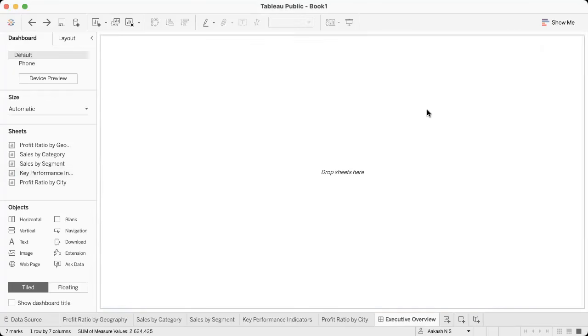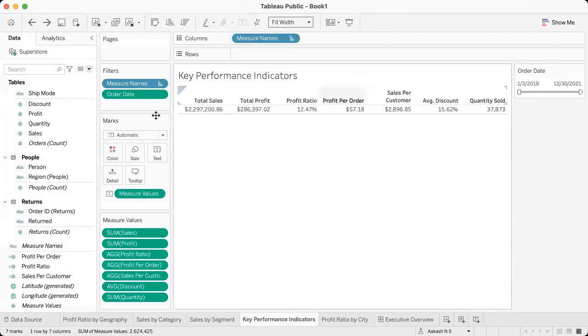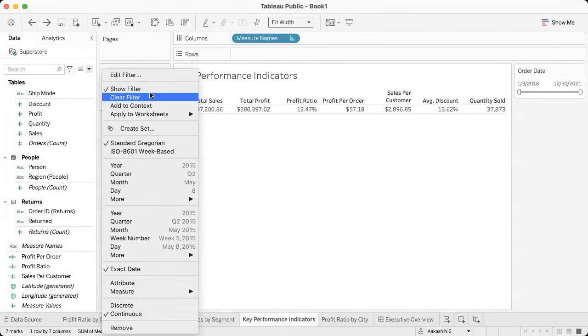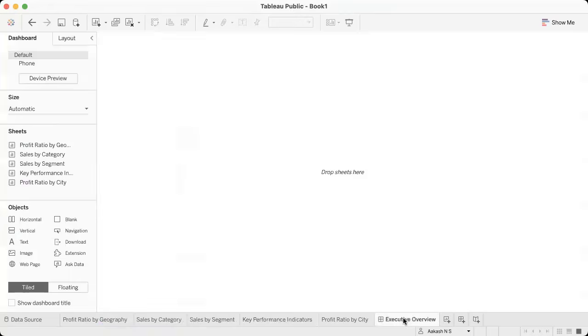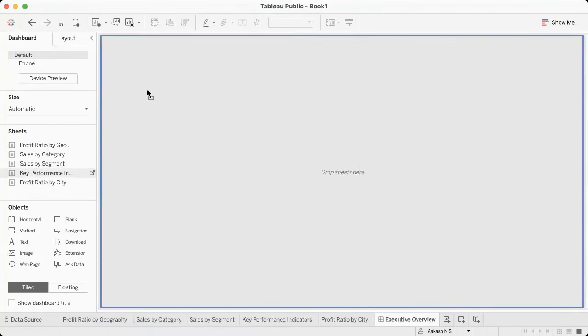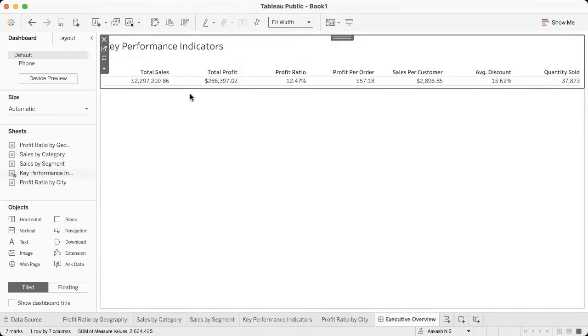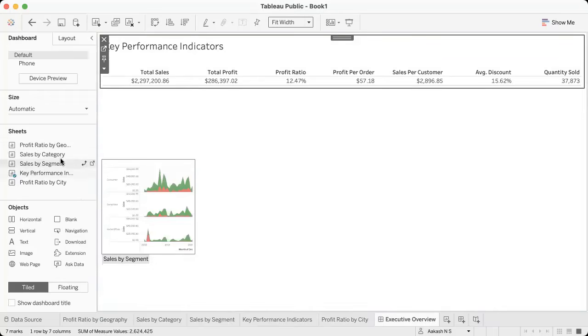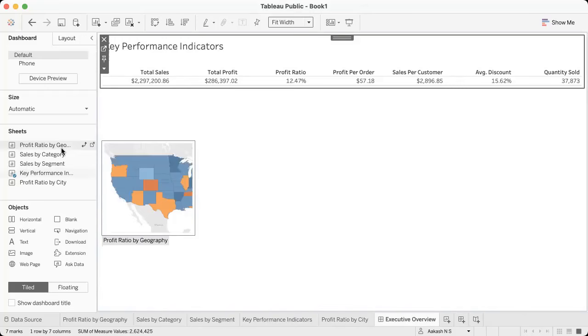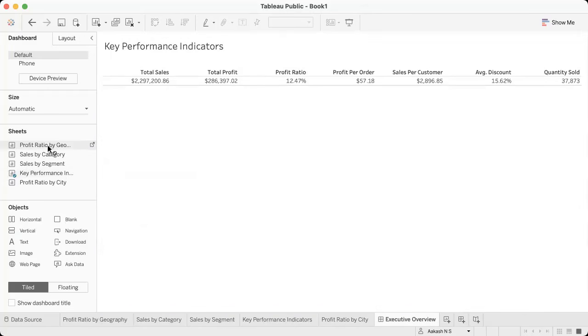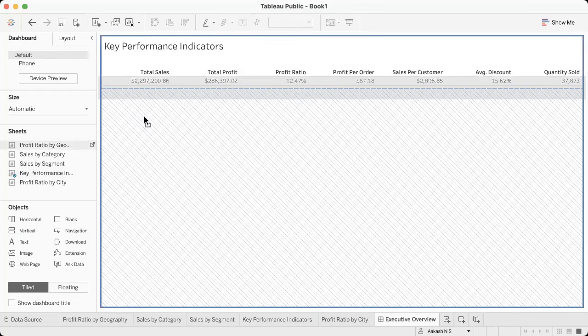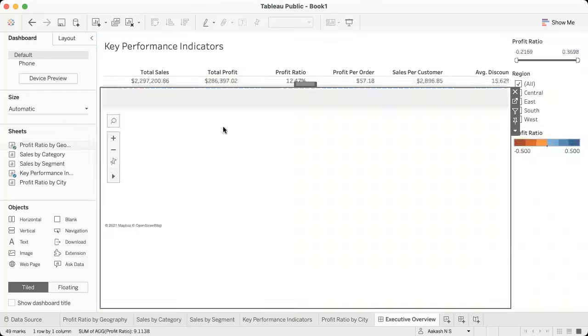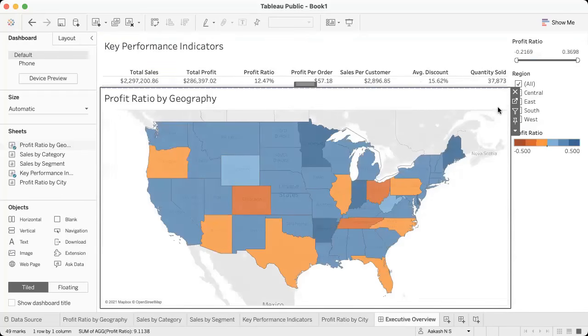Maybe before I do that, let me just get rid of this order date filter because we'll apply it in a different way. So let me just remove this. All right. So let's get the key performance indicators here on top. That's great. Let's maybe get the chart that we have, the profit ratio by geography. Yeah. So that's there too.